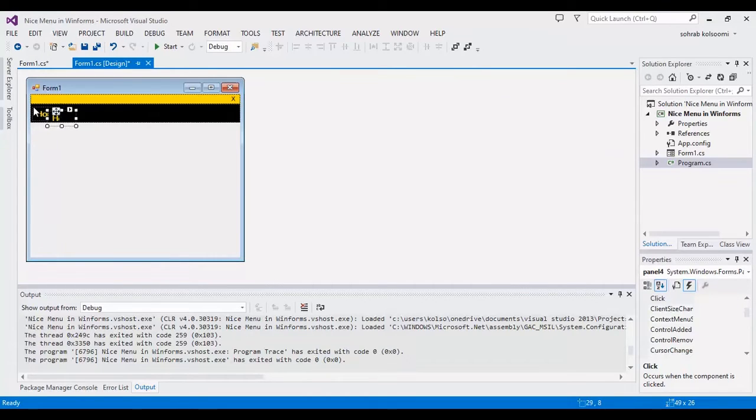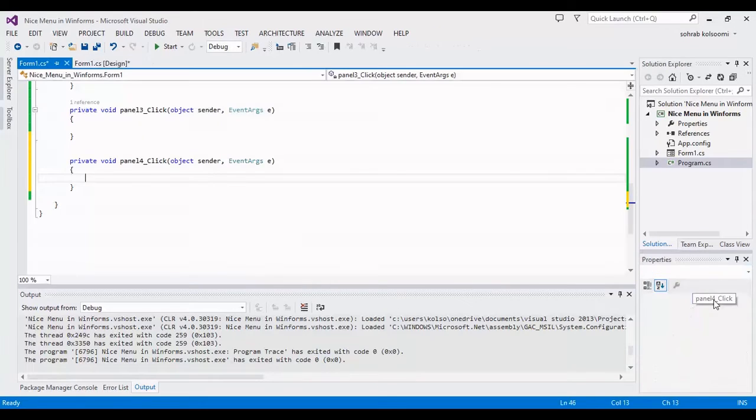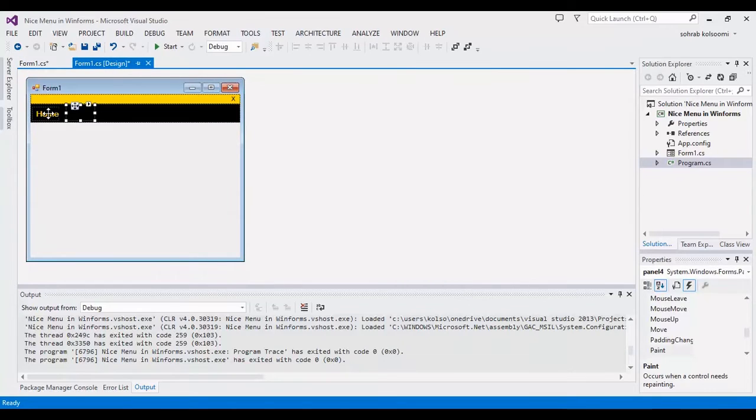Now I want to copy this item. It will cause a problem, so I should correct it. Now I want to make the click event for the second item of the menu.